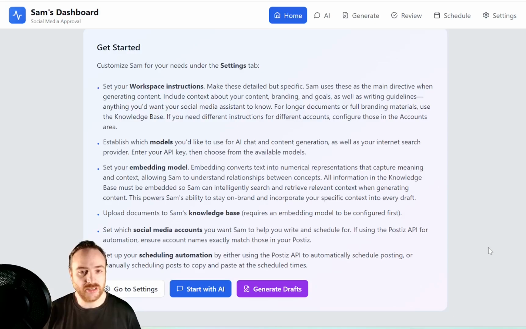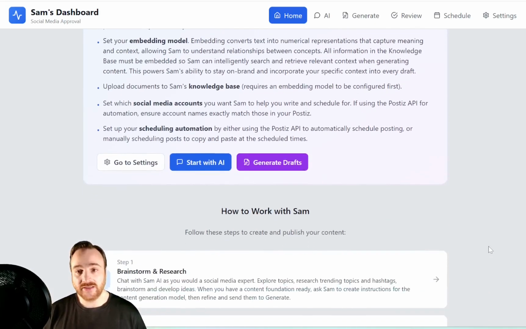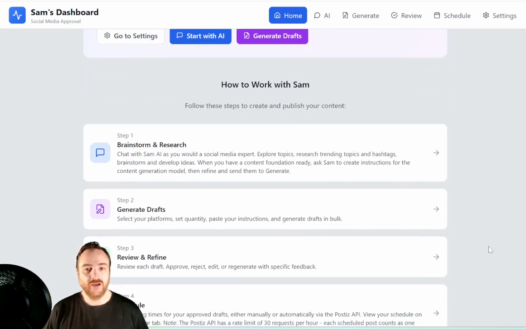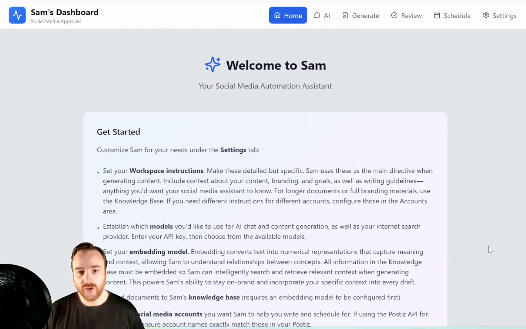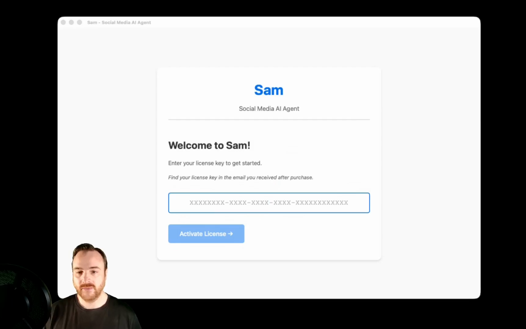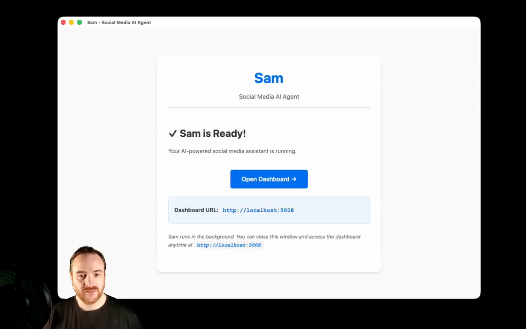SAM is a social media automation assistant that essentially can help you create and schedule content super quickly with a variety of AI agents all working side by side as basically one ultimate social media assistant. So let's dive in. After you have SAM installed, you'll be taken to this screen where you can plug in your license key. SAM does run on the back end, so once you've plugged in your license key, you'll be taken to this screen where you can simply click Open Dashboard and it'll take you right to it.